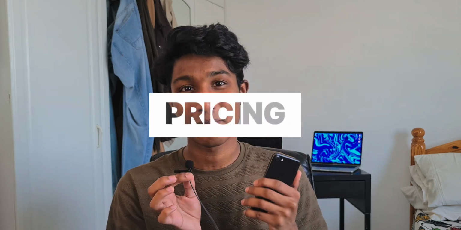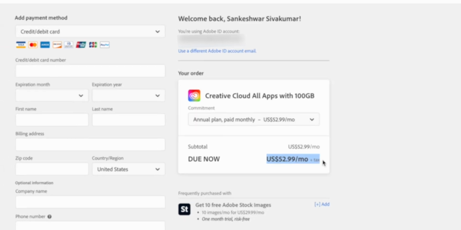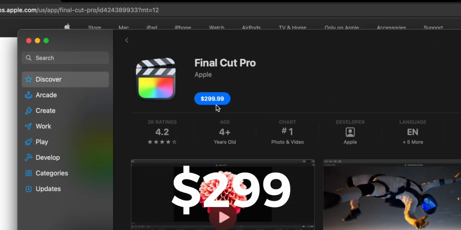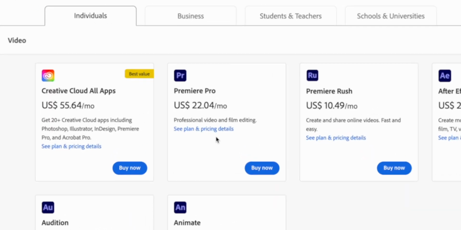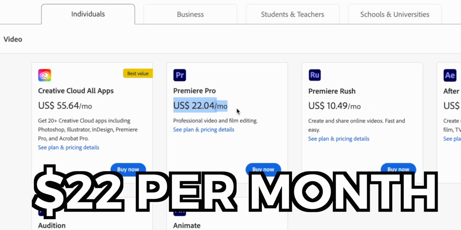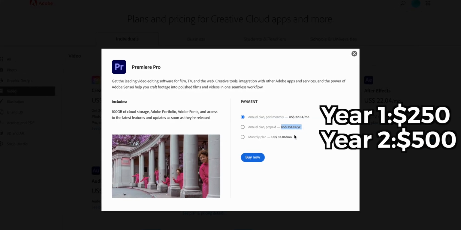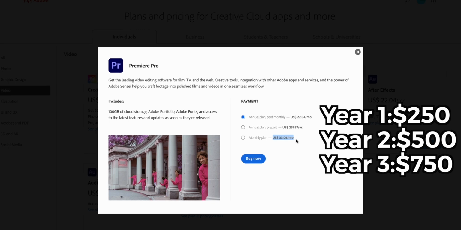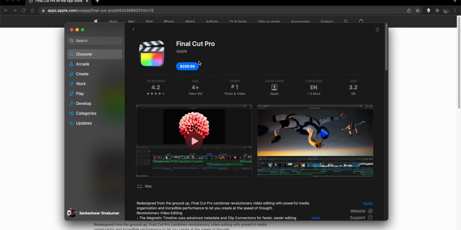Now let's talk about pricing. Unlike the Creative Cloud suite, which now relies on a monthly subscription, Final Cut Pro is just $299. And that's just for an upfront cost compared to paying monthly for Premiere Pro, which would cost you about $22 per month. Now that may sound cheap, but this would add up as you go on using your software for years and years. And in about 2 years, you would end up spending more than what Final Cut Pro costs.